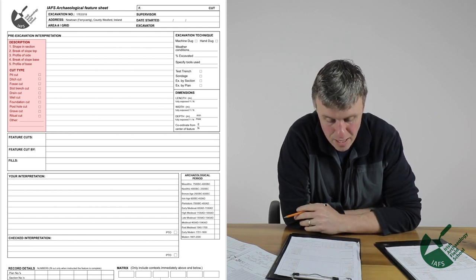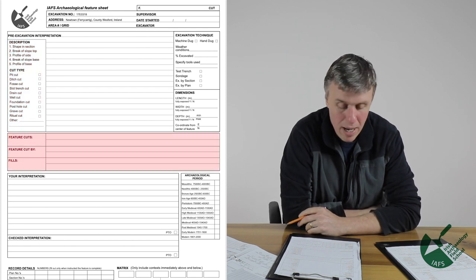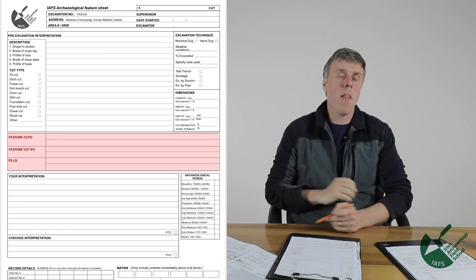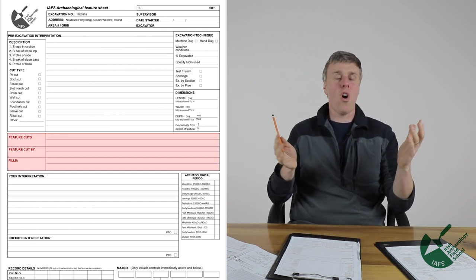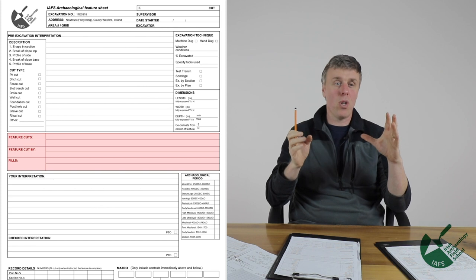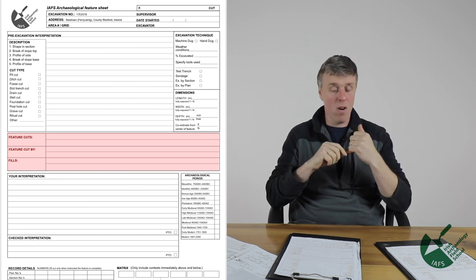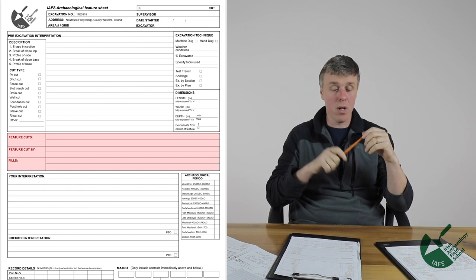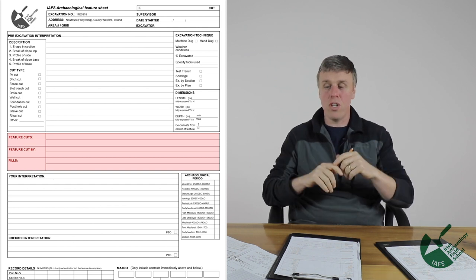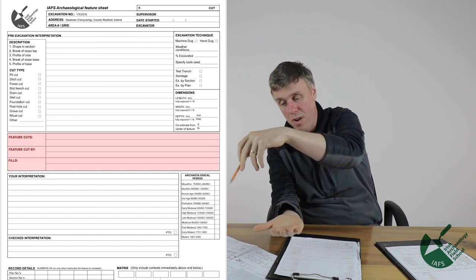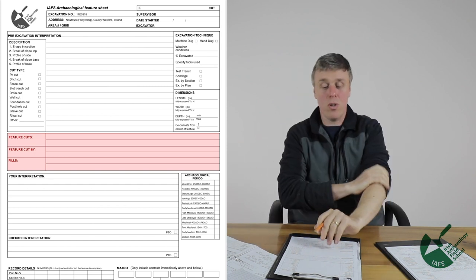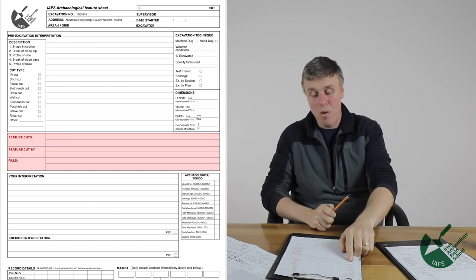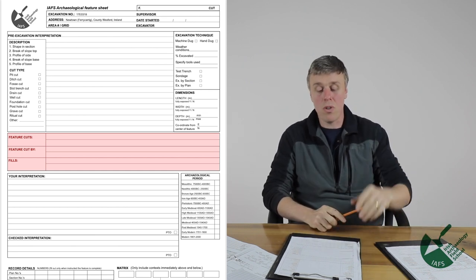The feature cuts, they're basically asking what is the feature cut through. So on almost every site, the feature will be cut through the original topsoil that was there on the site at that time. So that topsoil hopefully has been identified and given a number, but they could also be intercutting. You could have one grave cut this way with another grave cut across it that way, and which cuts which, okay? So what is the feature dug through? And then feature cut by, what is dug through the feature?